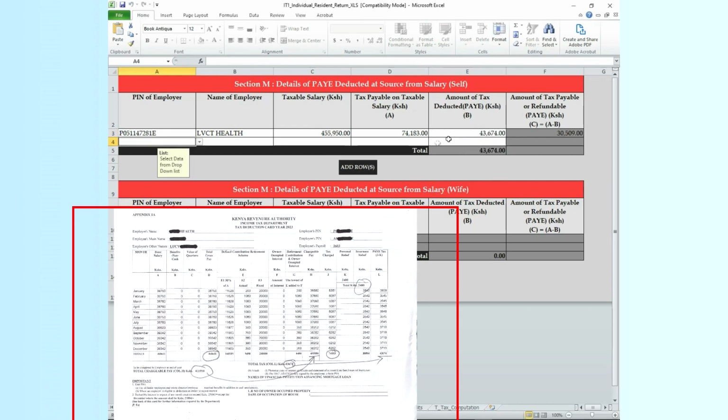Then you tab. It will indicate the amount of tax payable or refunded. The figure on our Excel sheet is on the positive side, so we have a tax refund that we need to do. So you just need to proceed.